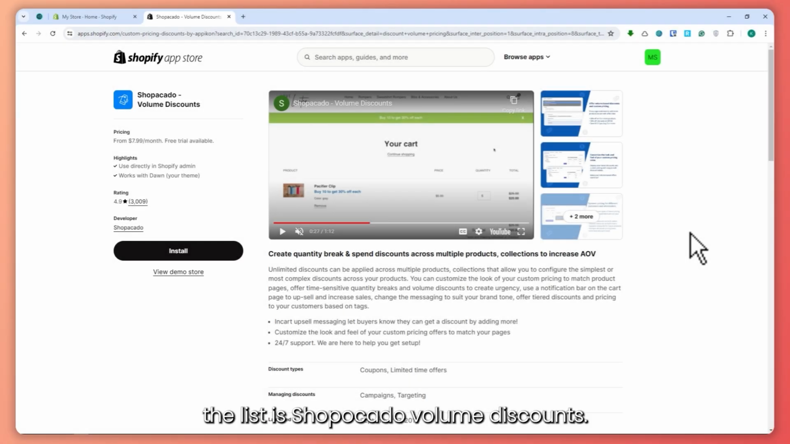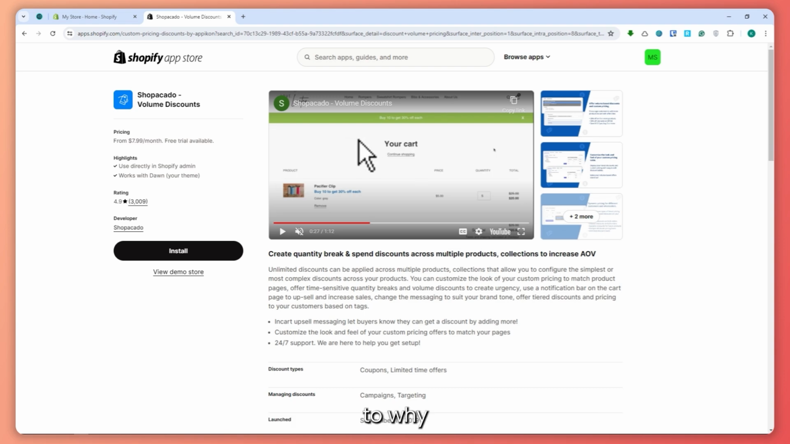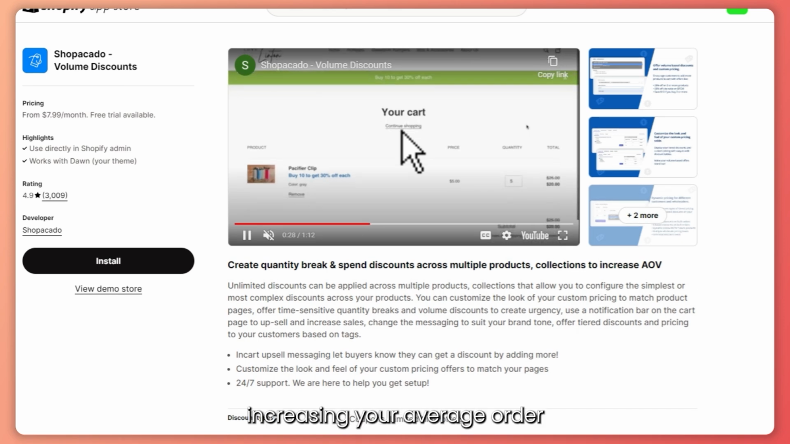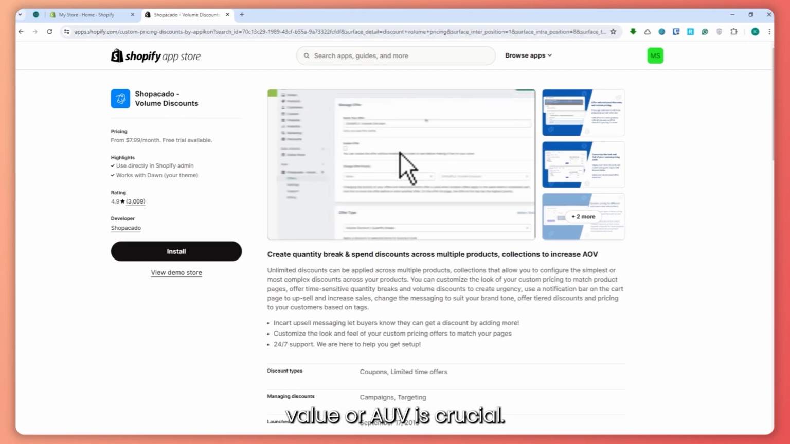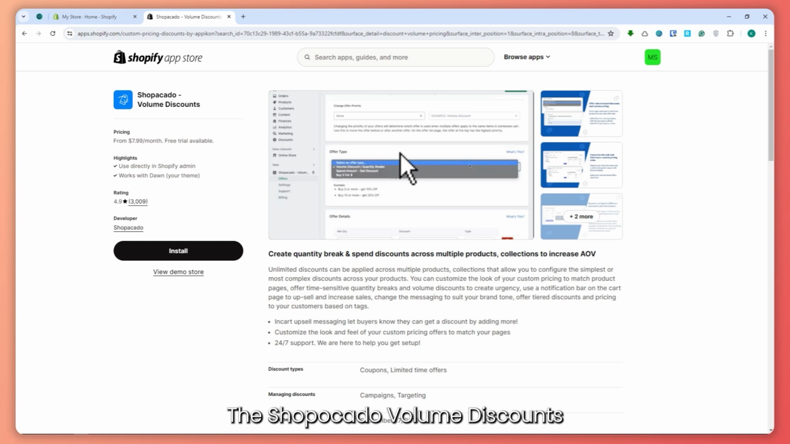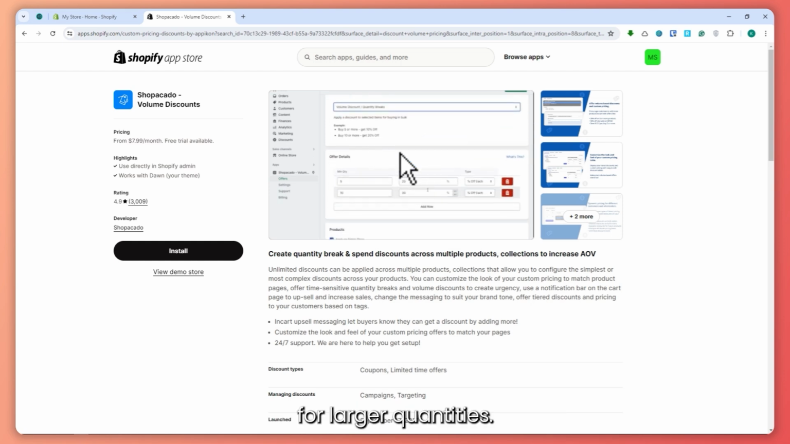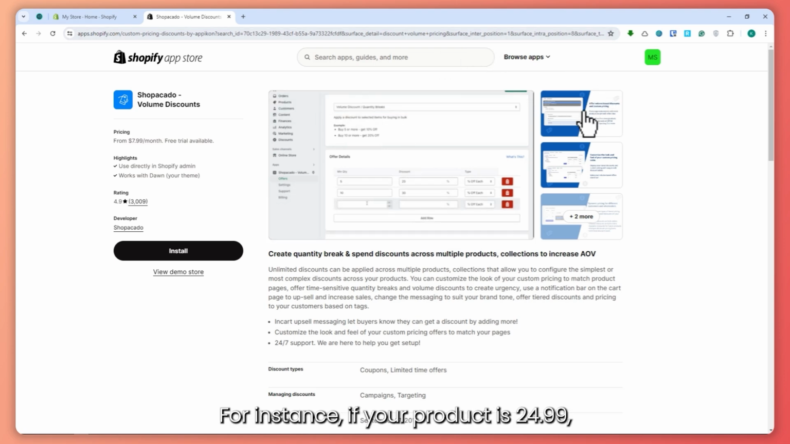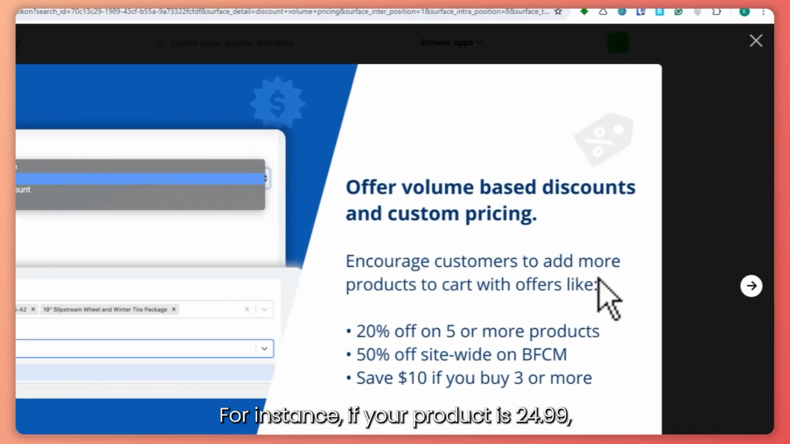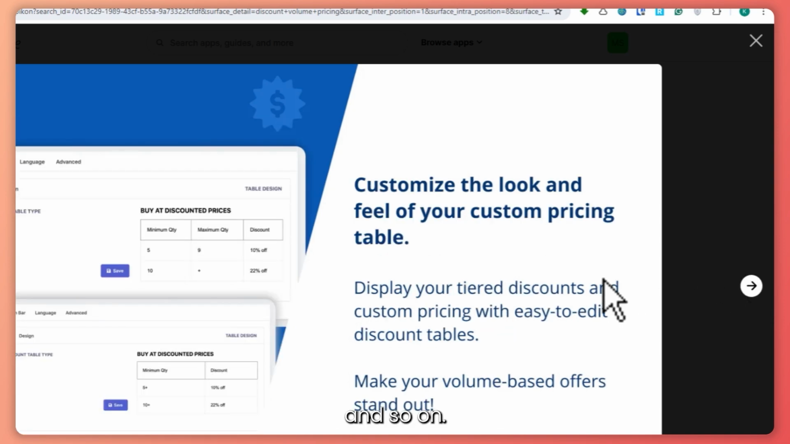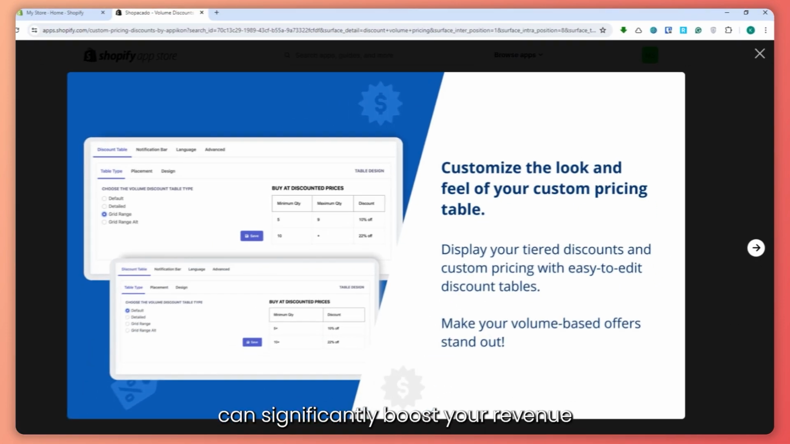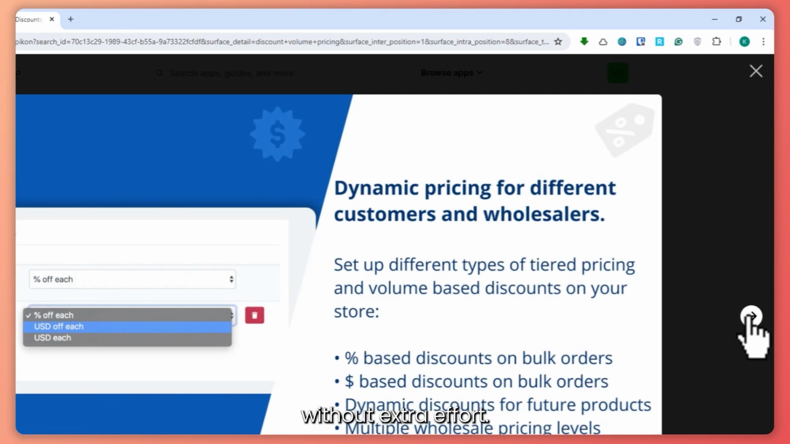So now number 2 on the list is Shopify Volume Discounts. You don't need to limit your customers to buying just one product. Increasing your average order value, or AOV, is crucial. The Shopify Volume Discounts app incentivizes customers to buy more by offering discounts for larger quantities. For instance, if your product is $24.99, you can offer 2 for $32.99, and you can offer 3 for $41.99, and so on. This app alone can significantly boost your revenue without extra effort.